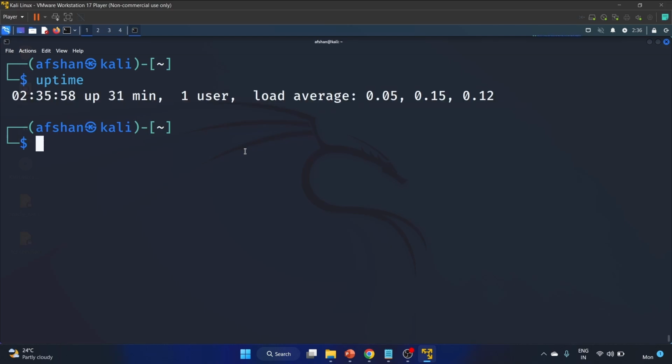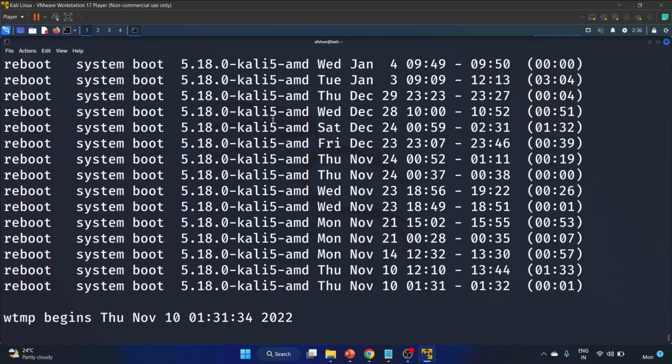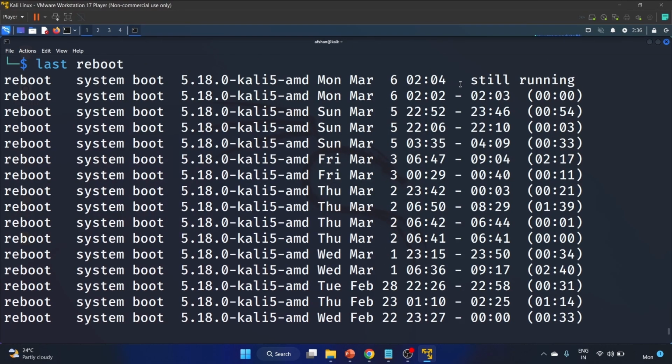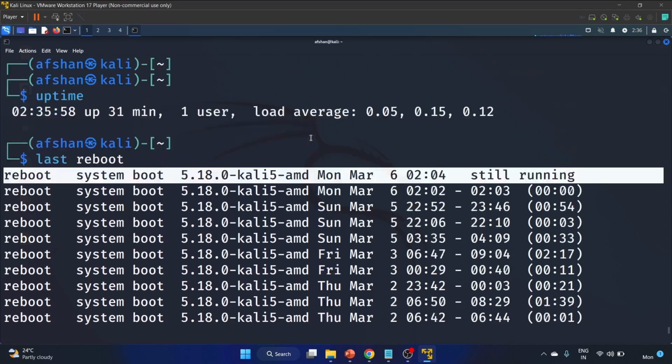Okay, now let's hit the last reboot command. Last reboot, and here is the information about the last reboot. Okay, 6 March still running, and this is the information. This is your information, might be different.